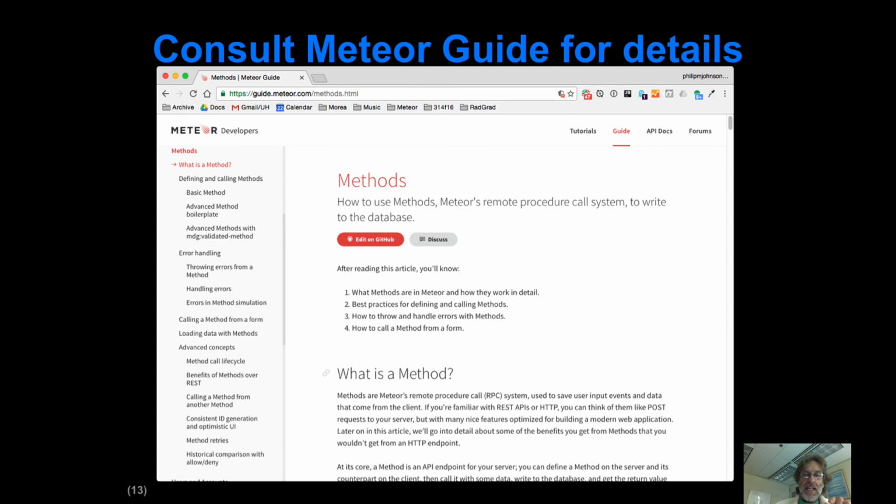This guide actually has an interesting, more advanced structure for methods called validated methods. I would say the first time you use methods, you just do it the simple way. Then once you start writing more production apps, you'll want to move to validated methods because they enable you to build your system in a more modular way.